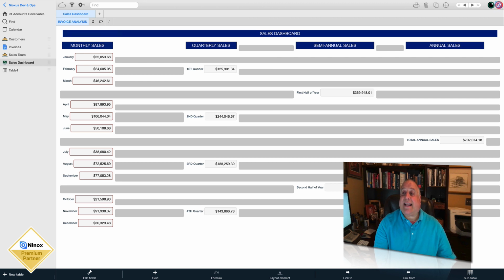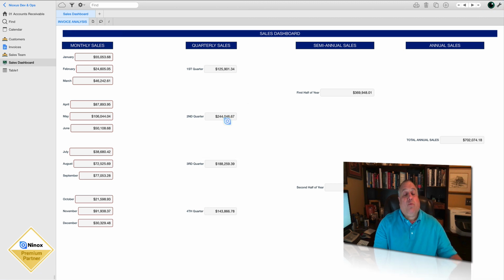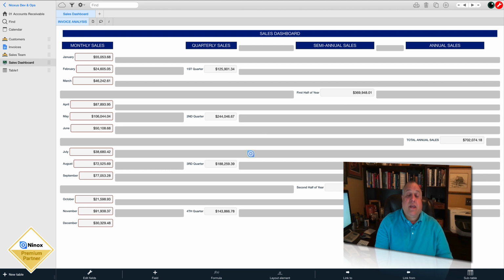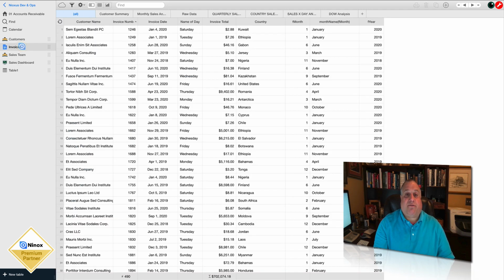Now, once we got to this screen, we were able to see this cascade from detailed micro to summary macro of all of our sales by month. We were able to do that by defining the month using the month function in the invoices table, so we would know for every invoice the number of the month of the invoice date.